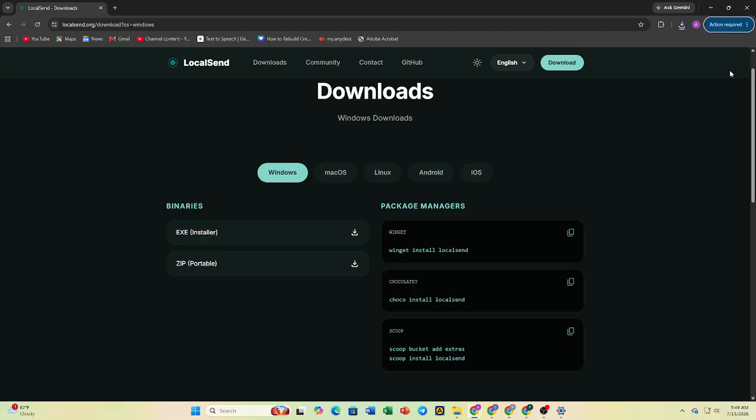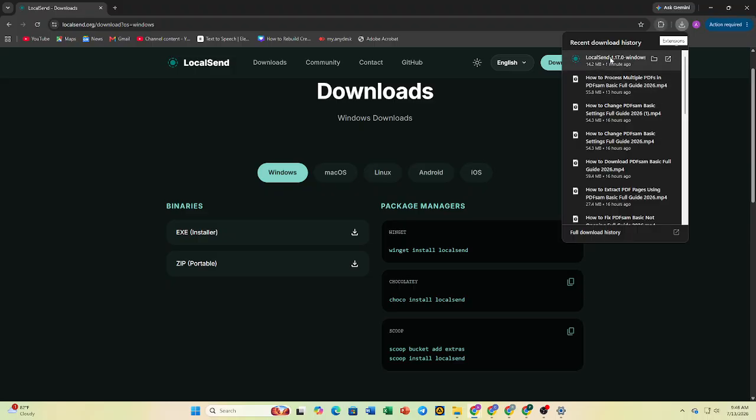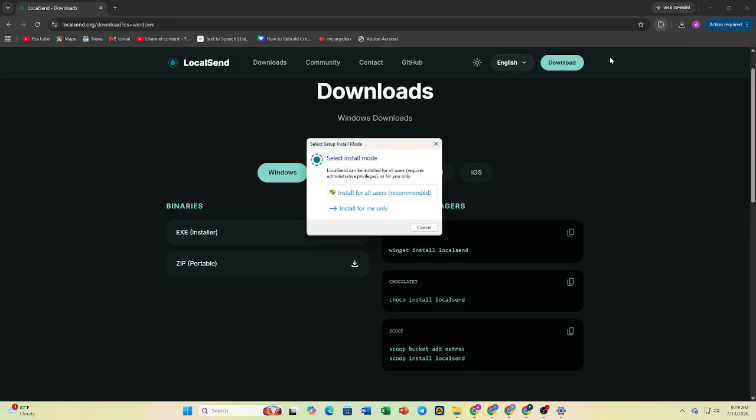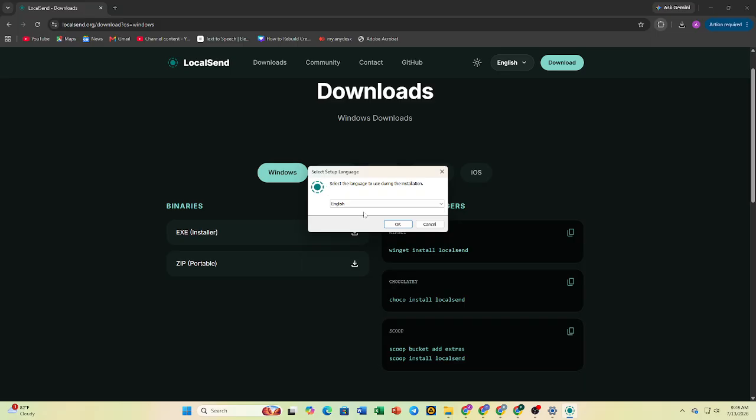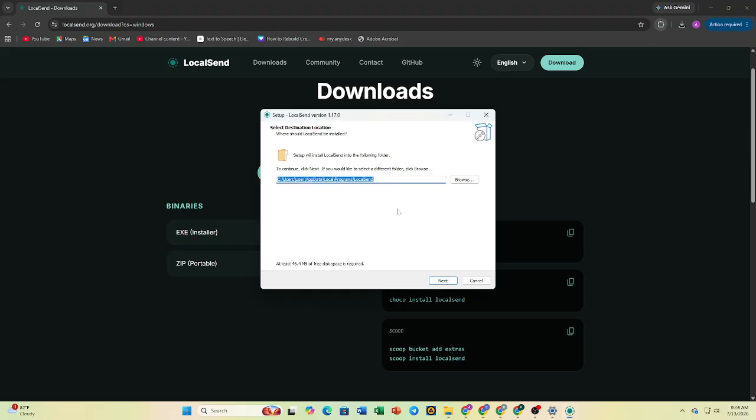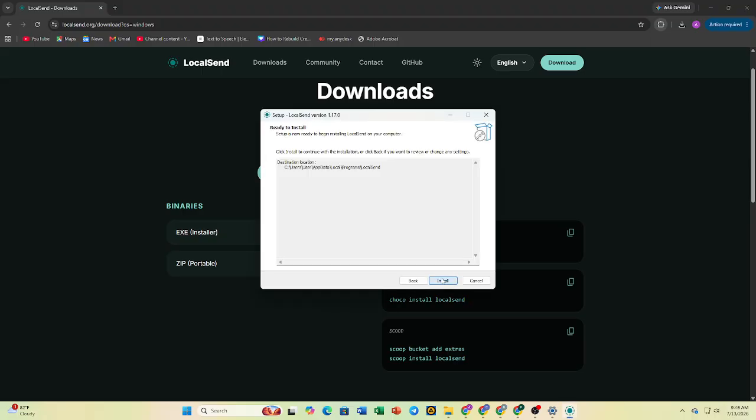Once the download is complete, open your Downloads folder and locate the LocalSend installer. Double-click the file to begin the installation process. If you're on Windows and see a user account control prompt, click Yes to allow the installer to make changes to your device. Next, follow the installation wizard.